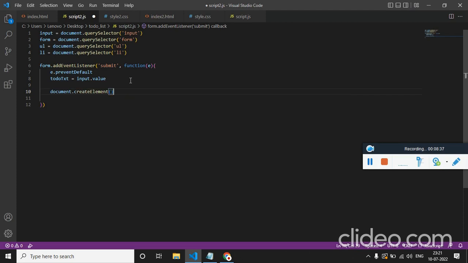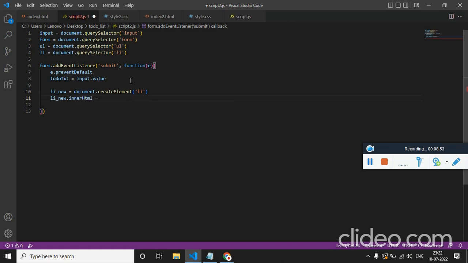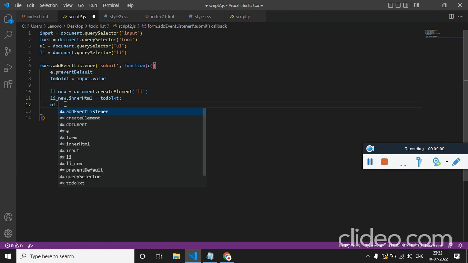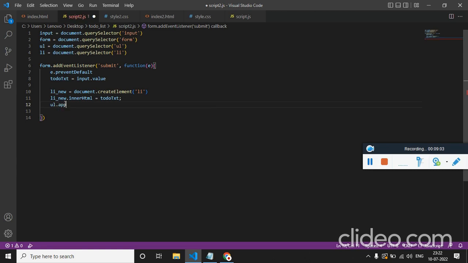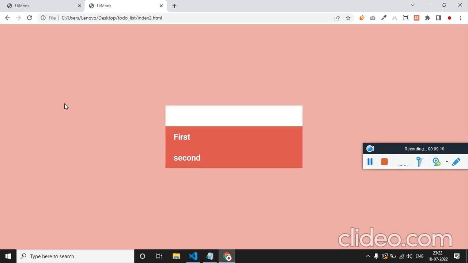In this case we need a list item, so we'll just store this as li new. We will create a new list item, and we have to add inner HTML. Whatever is there in the input field, it should be inside the list item, and then append this list item to the parent, which is ul. Append child li underscore new.